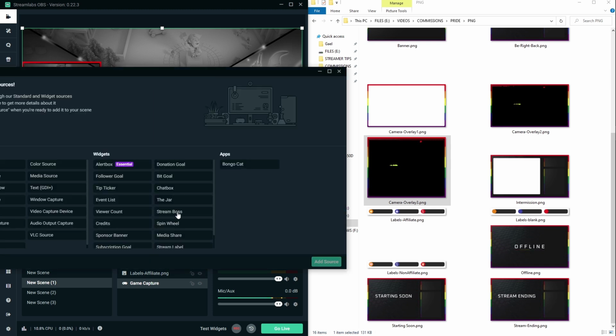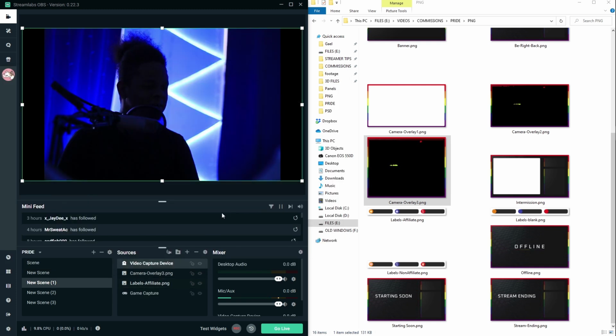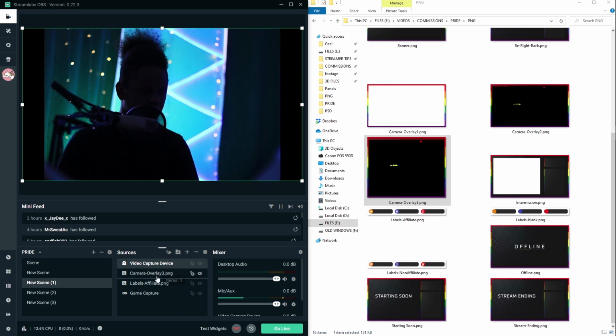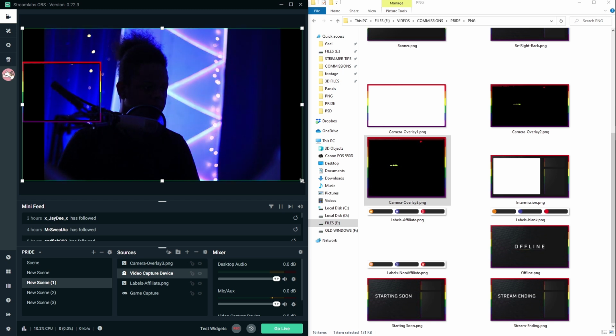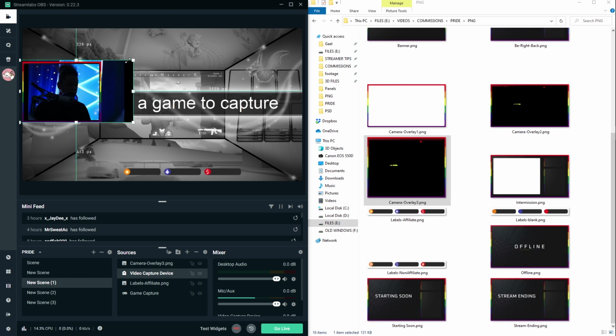While I'm at it, I'm going to re-add my camera source. I'm going to add the same source, or if you don't have the same source, pick another one. Add source, and then I'm going to drag that underneath my camera overlay, and we're going to scale it down to an appropriate size. I'm going to hold Alt and drag the corners until it fits. And now I have my camera overlay.